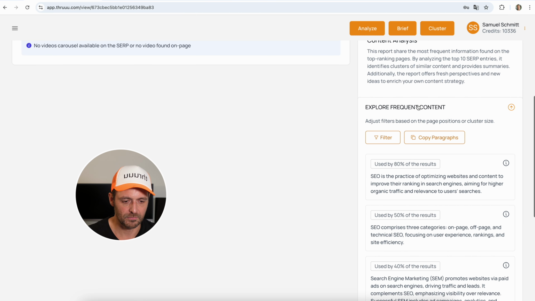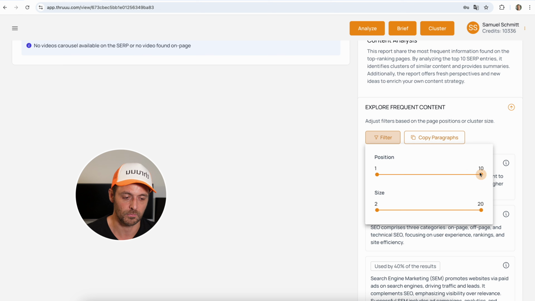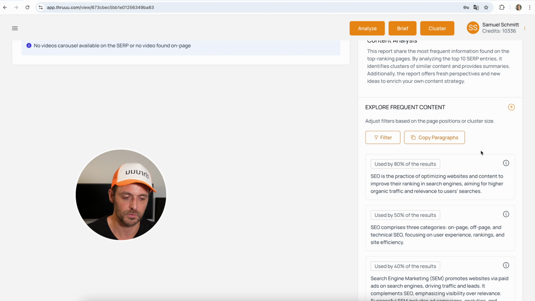So again, use that to understand what you need to cover, because when you want to rank for a specific term, you need to align with what the others are doing. It's like this because the searcher expects an answer and you need to align with this answer. Also here you can filter based on position and size to really focus on the most important topics.